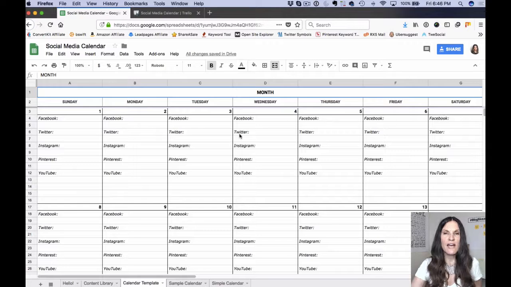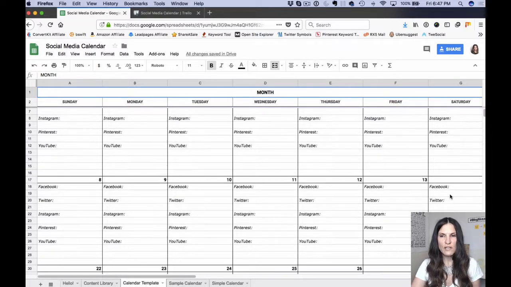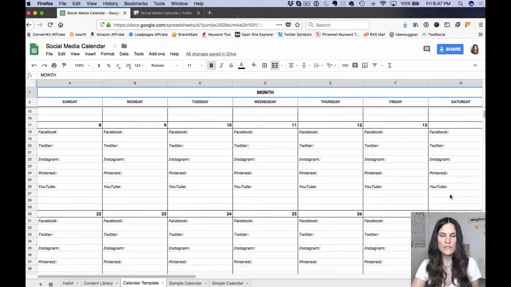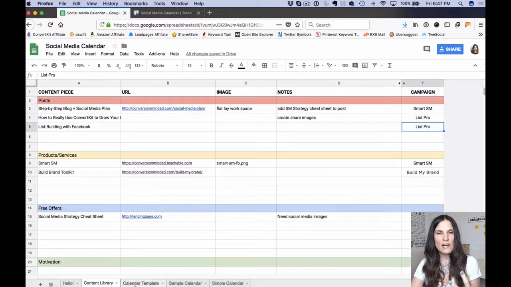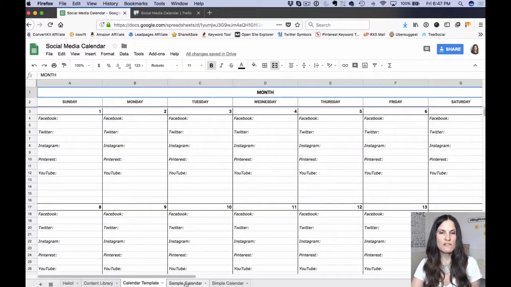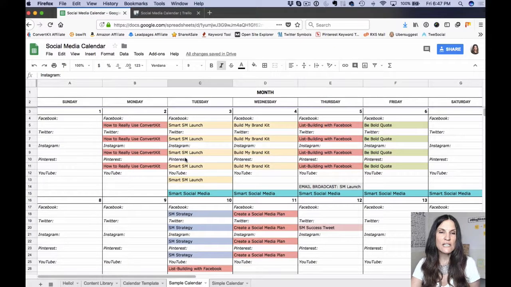And I've listed out the social media channels and the days of the week, and I have some extra spaces here, and I'll show you why they're here in a minute. Okay, so this is what this looks like. Every day is the same. We have the social channels, and it's a blank template. So this is what you would use when you're starting out. You just have your content library, you open up your calendar template, and you start filling it in like this.